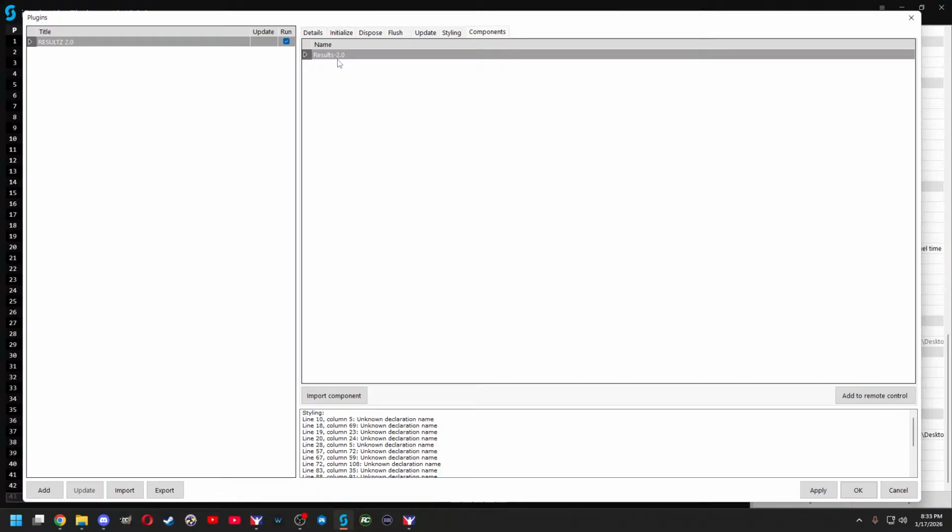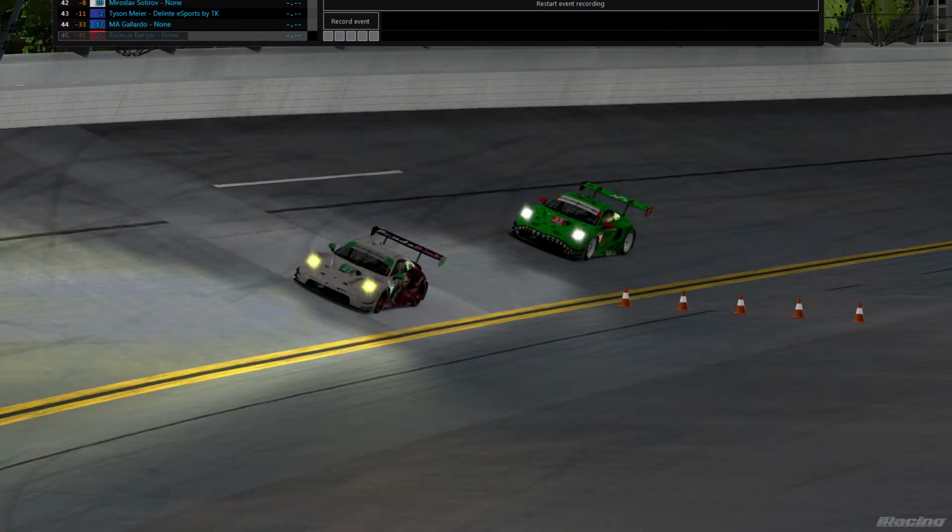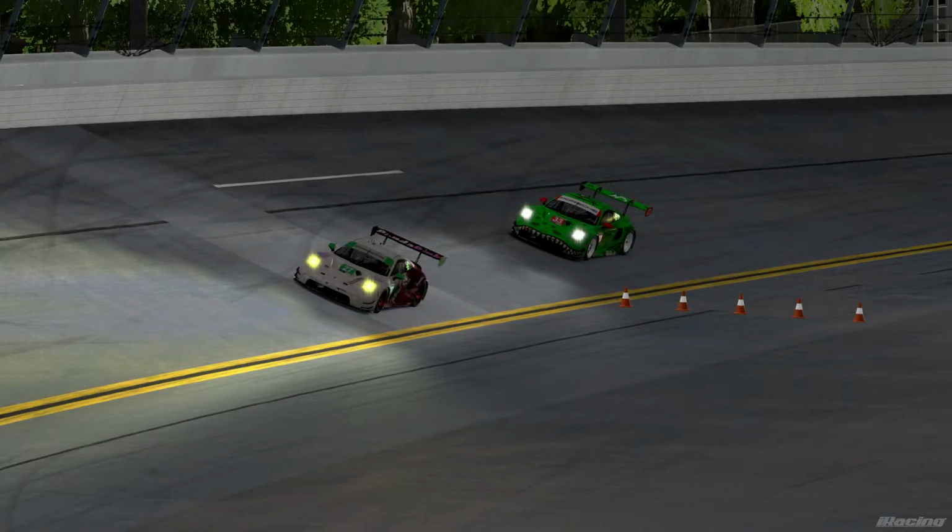This Results 2.0. So next thing we're going to do is come down here and hit add to remote control. And that is automatically going to add the remote control section for this results plugin right here, this pink section. So we're going to try this out. Why don't we look at that remote control panel first?